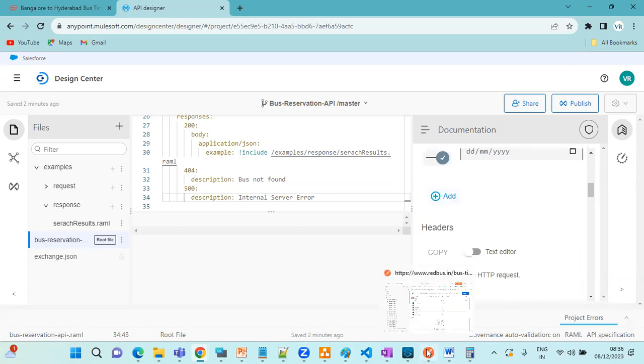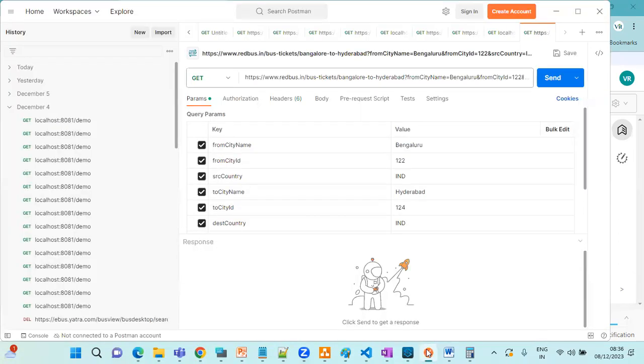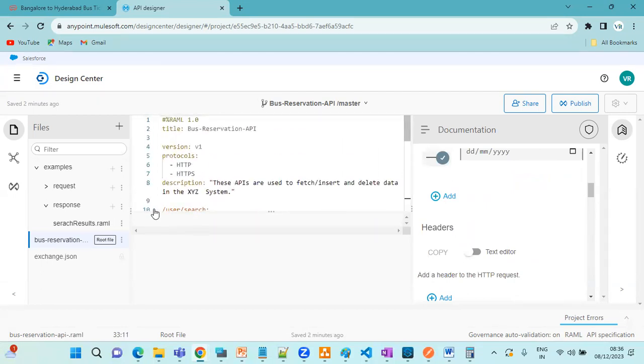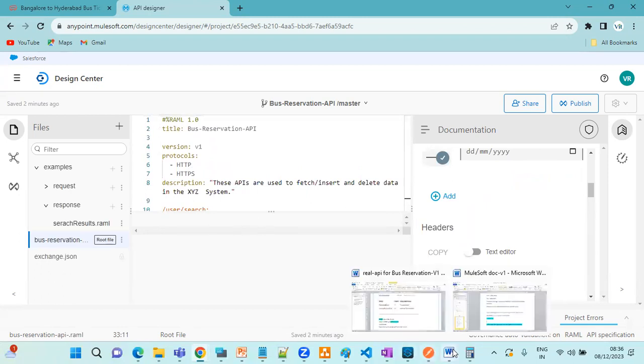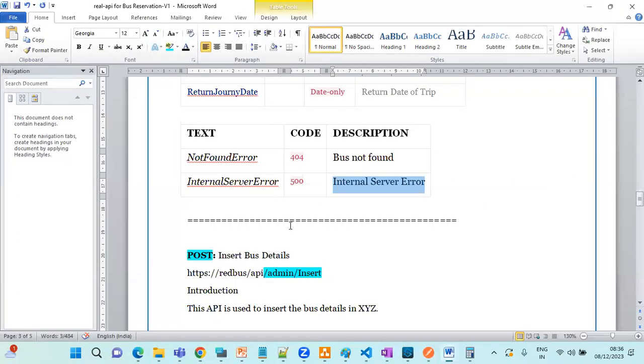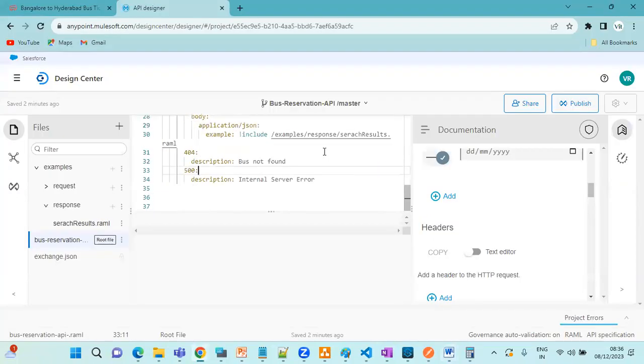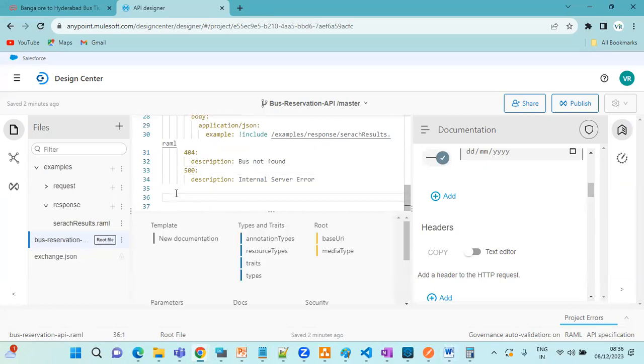If they want to test it, they can test it via Postman. Okay, this is about one endpoint. Next, go to document. So search is done. Next, what is this? Post. Post means insert, right? Okay.